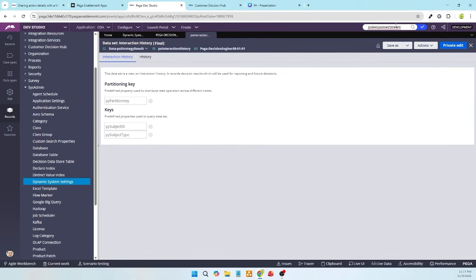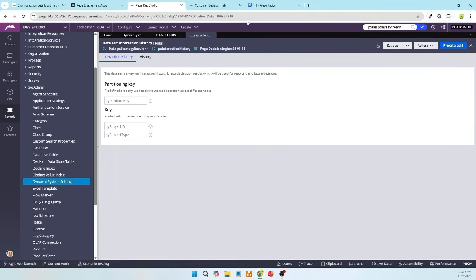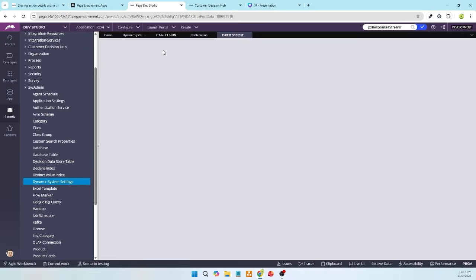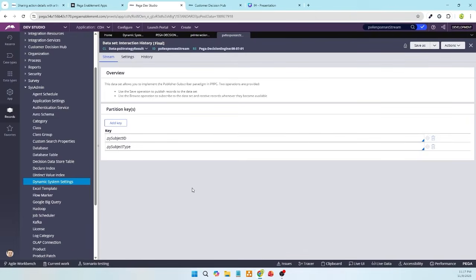This data set, as the name represents, is a stream data set. It will utilize the stream service of Pega. Pega will try to push the data to this PX response stream dataset, and this dataset will be listened to by another data flow in the backend. Before we view the data flow which is listening to this particular dataset, let us quickly browse this dataset.